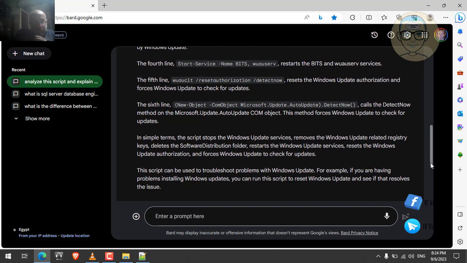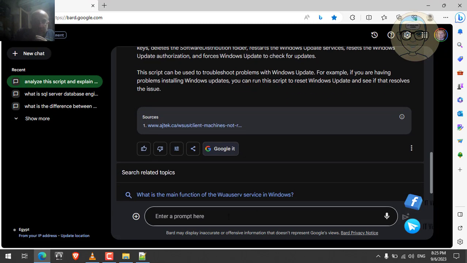In simple terms, the script stops the Windows Update services, removes the Windows Update related registry keys, deletes the SoftwareDistribution folder, restarts the Windows Update services, resets the Windows Update authorization, and forces Windows Update to check for updates. This script can be used to troubleshoot problems with Windows Update. For example, if you are having a problem installing Windows Updates, you can run this script to reset Windows Update and resolve that issue.